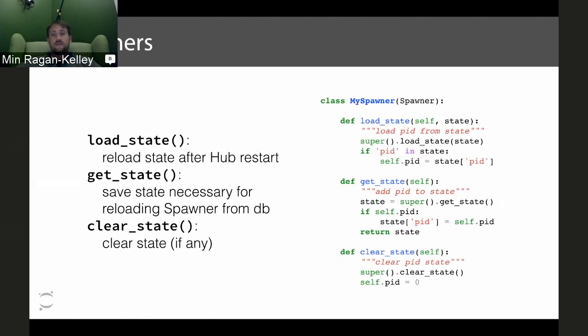And the one additional piece is that since the hub needs to be able to resume while the spawner may or may not be running, there's this additional notion of state, which is a place where the spawner can put information that should persist over time. This is often, when using Docker for instance, the container ID, so that you can resume a container rather than creating a new one on every start.